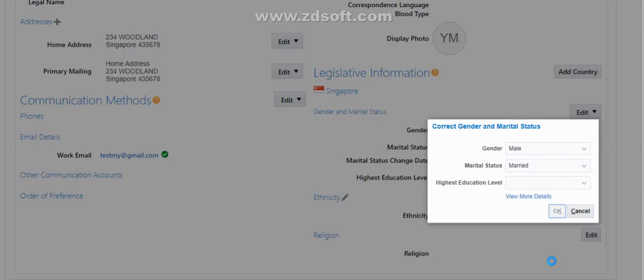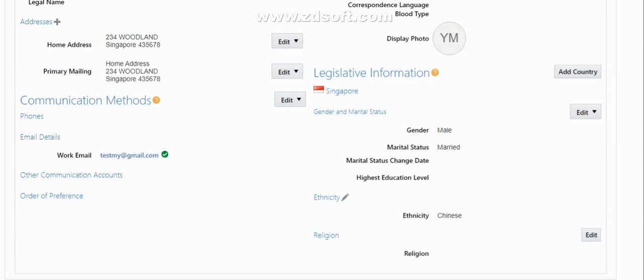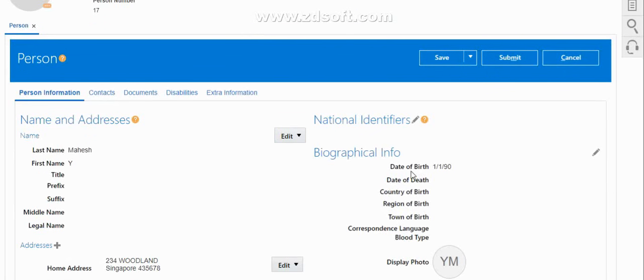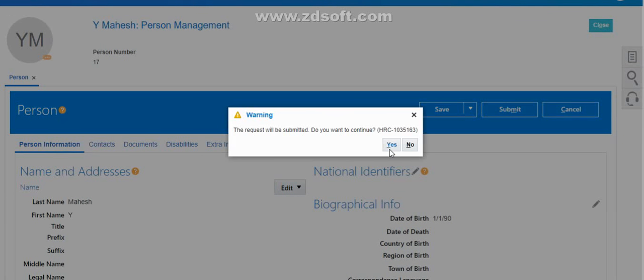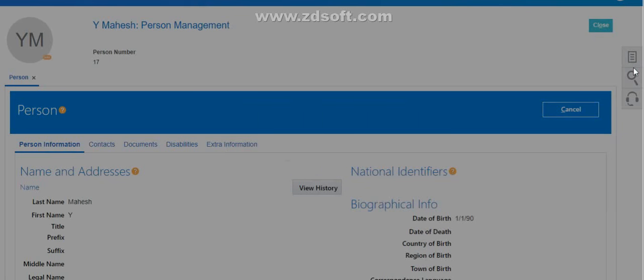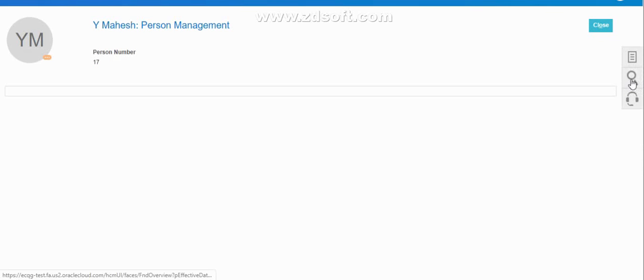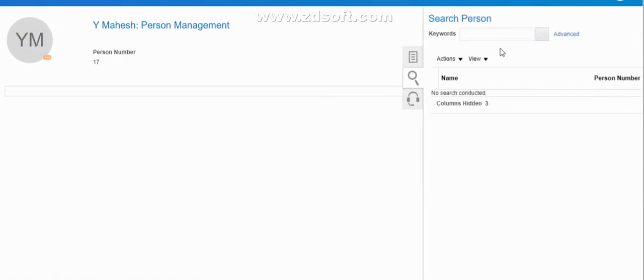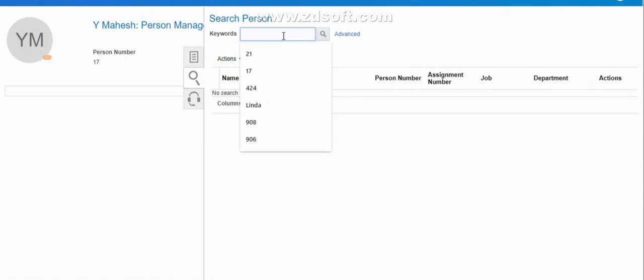I'll take one more person number and do the same for the other person number. For the other person number I will do the date of birth change and submit it. This person number is 17, remember this one, and then we'll take another person number, 18. Okay, 17, 18. We'll take sequence numbers so that we can easily remember. After submitting the HCM extract, in the output we can easily find out if our HCM extract is pulling the data as per our expectation.